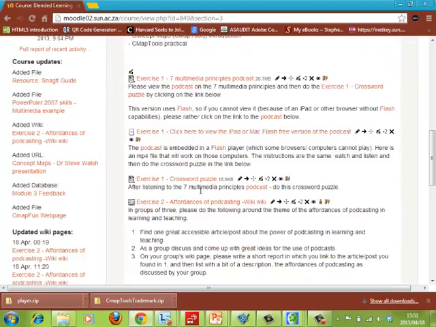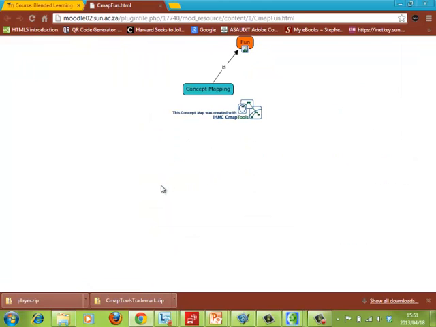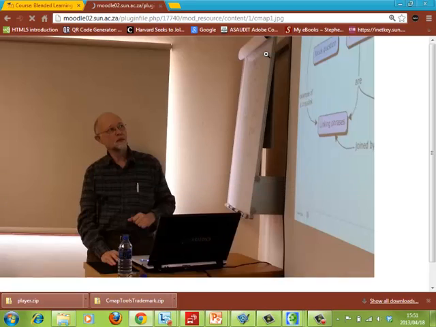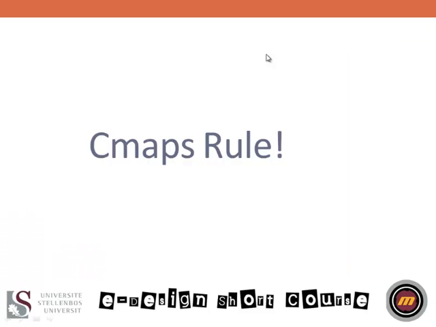And the last step is always testing. Now I know it's right at the bottom here, so I click on CMap Fun webpage. It should open up. It looks great. We've got my concept map. We must just check if the picture opens up, and indeed the picture opens up. So I think those are the steps, and what can I say? CMaps rule.